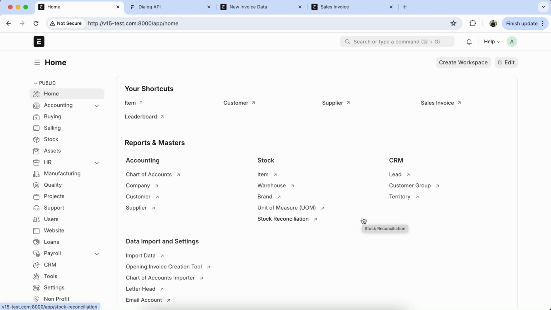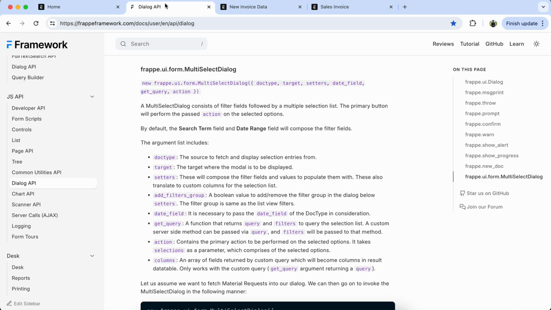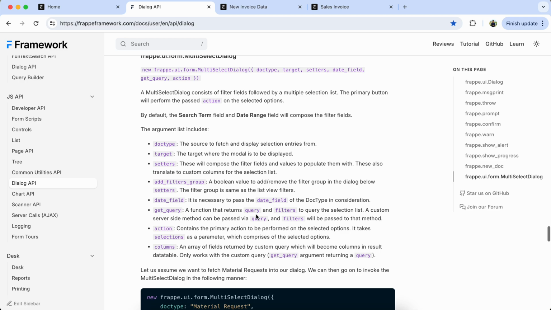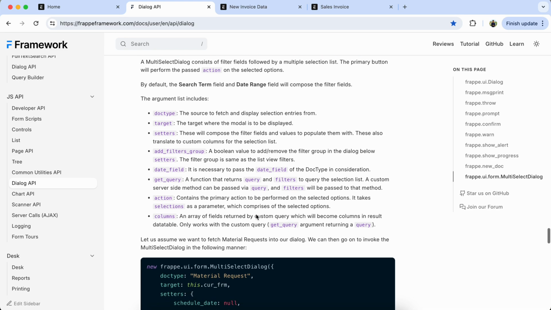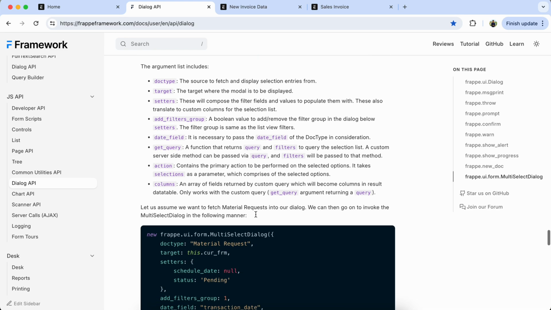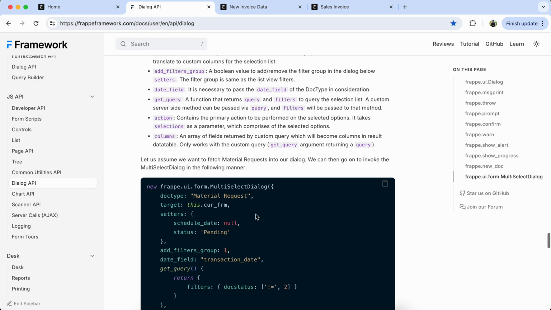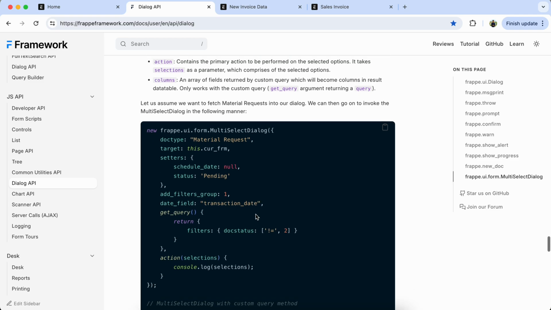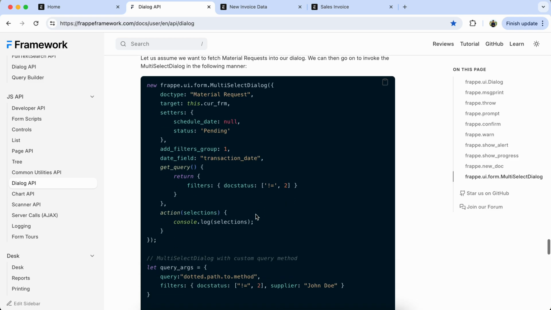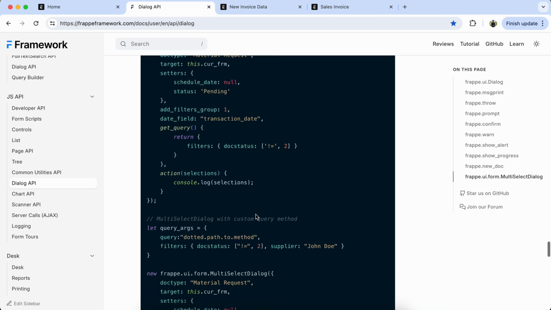Hello everyone. Do you know how the multi-select dialog works? Please check the documentation of the Dialog API. As far as I know, in the whole of ERPNext it has been used only to fetch the items of a material request into the purchase order. So we will see it with the help of the client script.